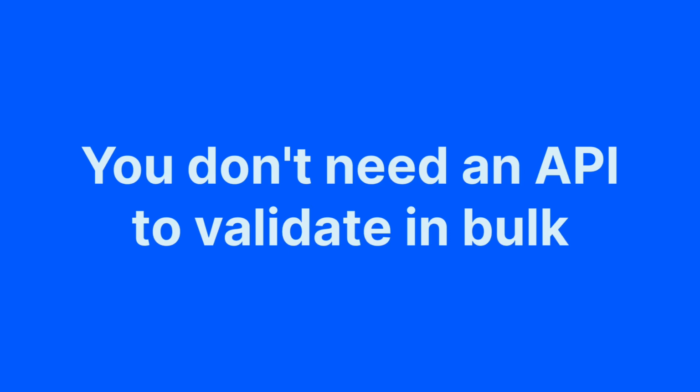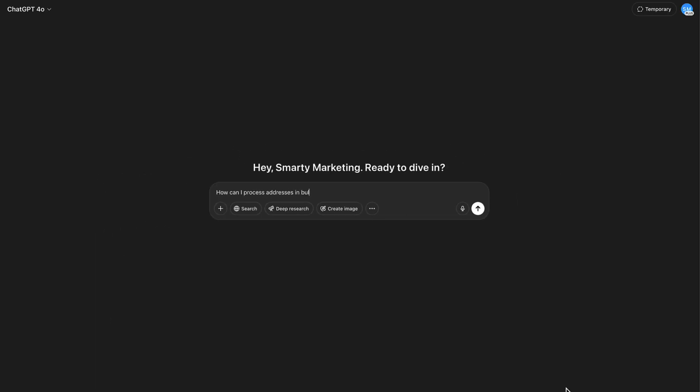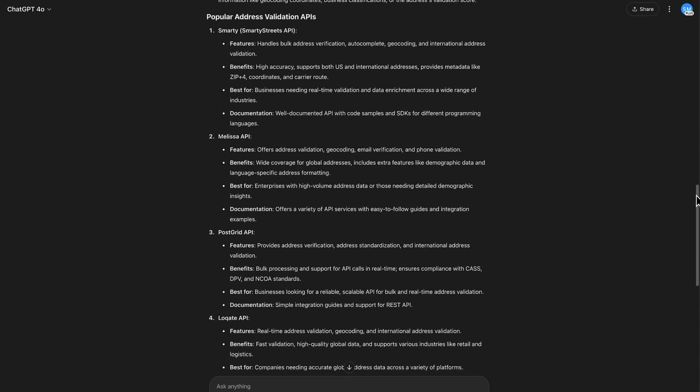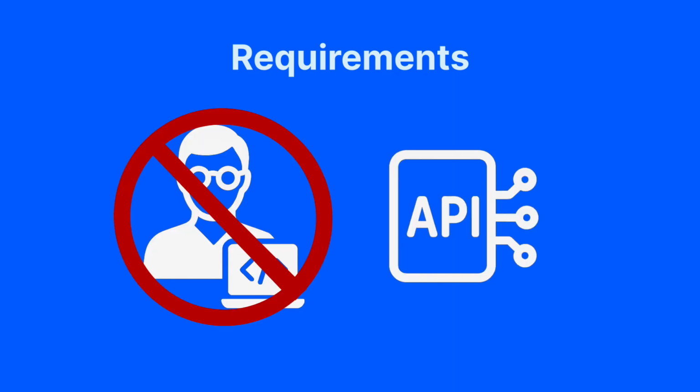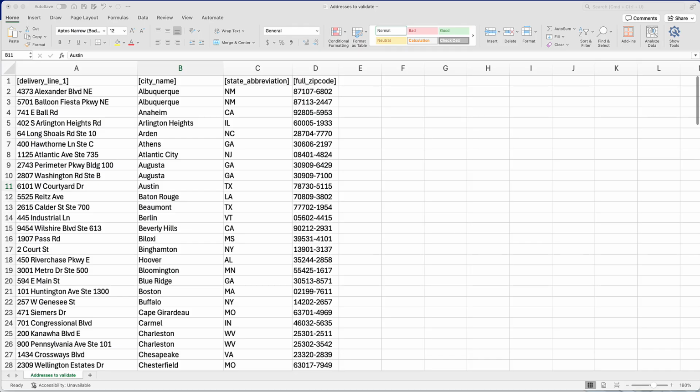Sometimes you need to validate a bunch of addresses. If you check your local AI for how-tos, you'll see a plethora of options for high-quality address validation APIs. However, you don't need to be a coder or know how to set up an API to start validating a list of addresses. If you have a large file, like a CSV, full of addresses that need to be validated, you can do that as quick as a whip.